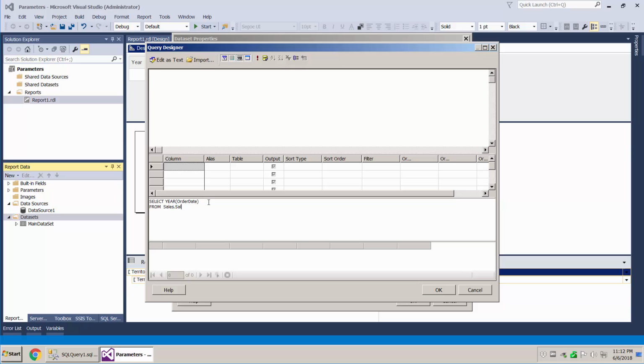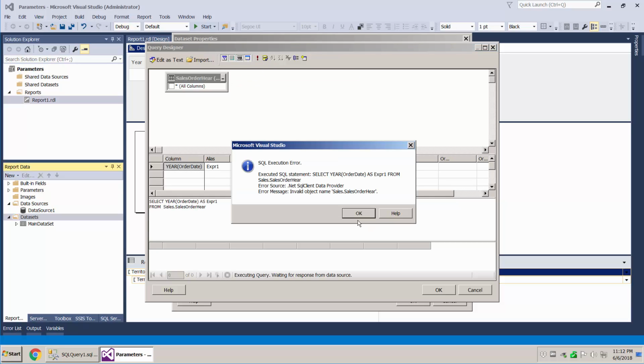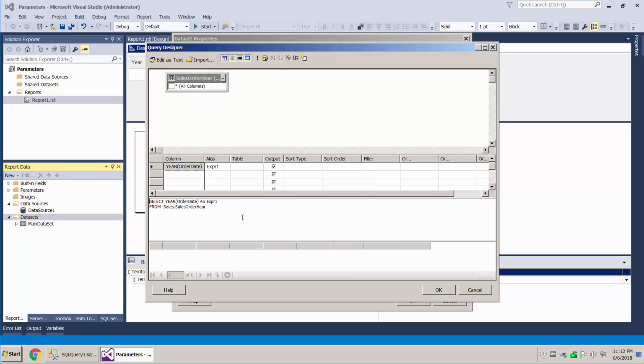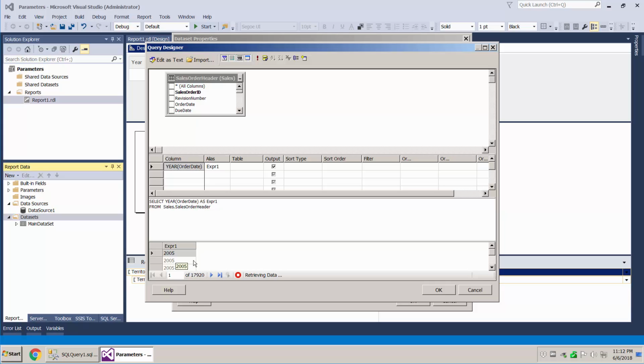From sales.sales order header. Now, I'm going to show you this on this one, and I'm going to skip through it on the others, but pay attention right here. If I run this, you see how many records it's pulling in. Literally, it's 2005, 6, and 7, and 8. I should have 4 records, but it's giving me all these.